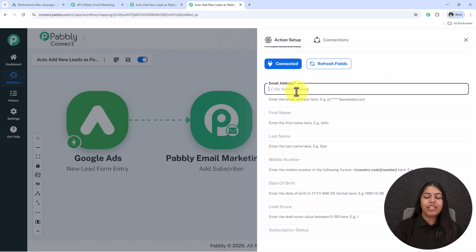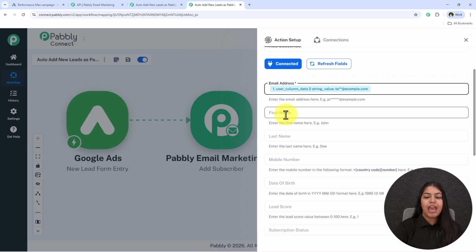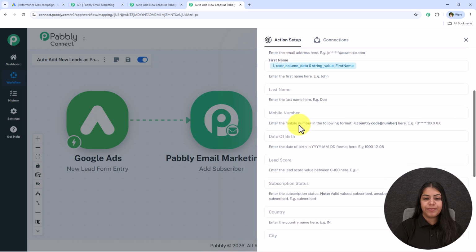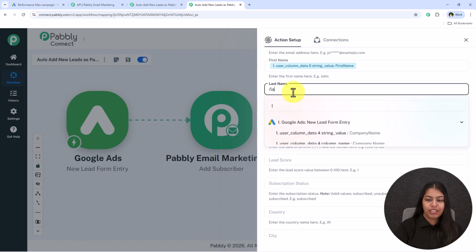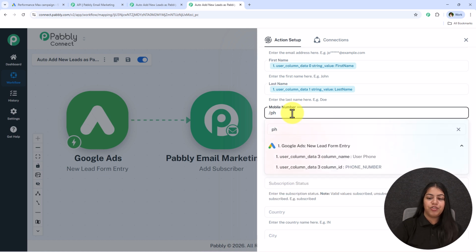Now it is asking for the email address, which is the email address of my lead. So simply enter it, but you don't have to enter it manually by typing it like this, but instead you have to map it. So you must be wondering what is mapping. Mapping is a method by Pabbly which means inserting the data from the previous step. And when we insert the data from the previous step, automatically our data becomes dynamic and changes with every new response received.